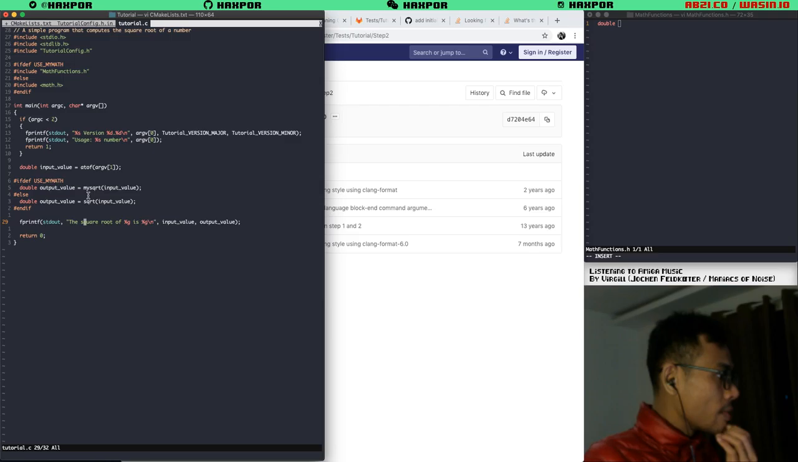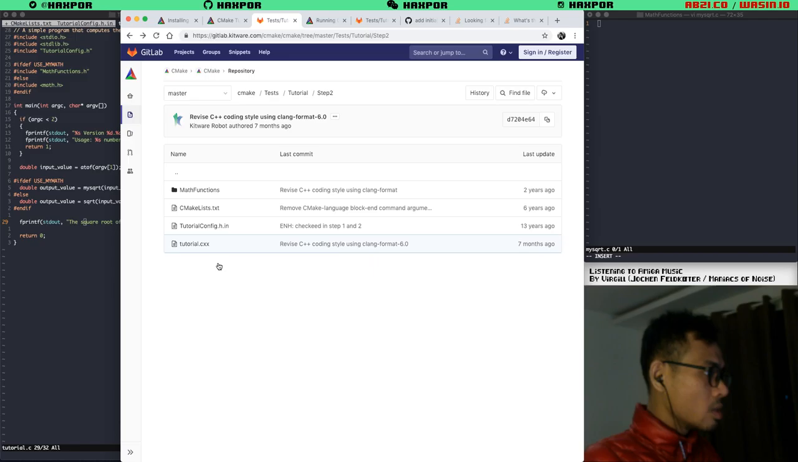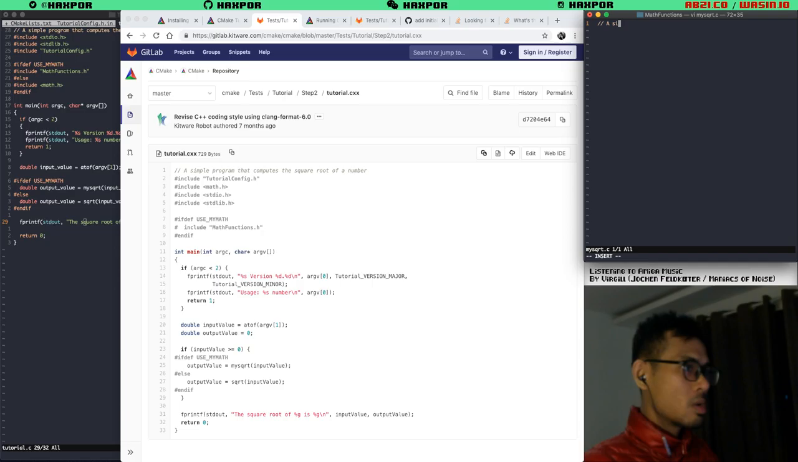Math function. Okay. Next, we're gonna implement. No, first before we implement it, we're gonna define the function signature here. Let's see. Can be double. Yeah, we're gonna add as well. Explicitly extend my sqrt, double input. And this is header. Okay. This is source file now.